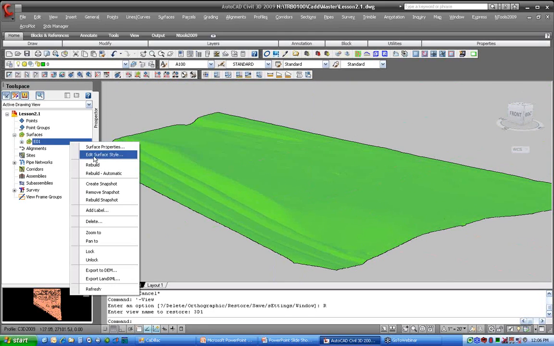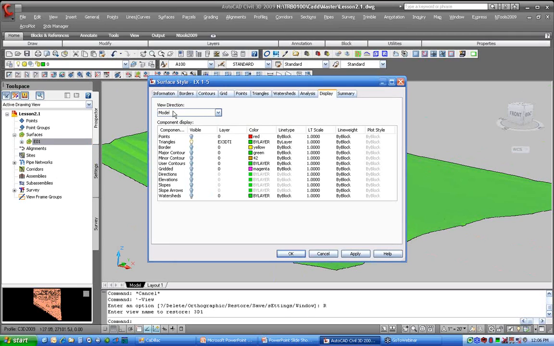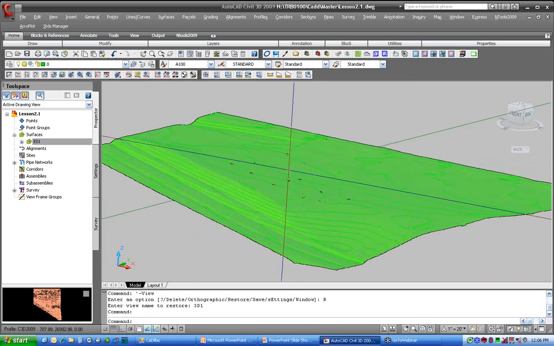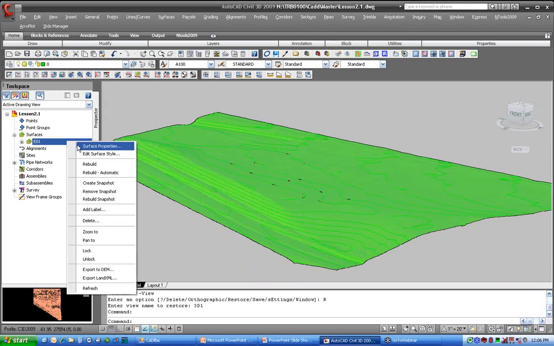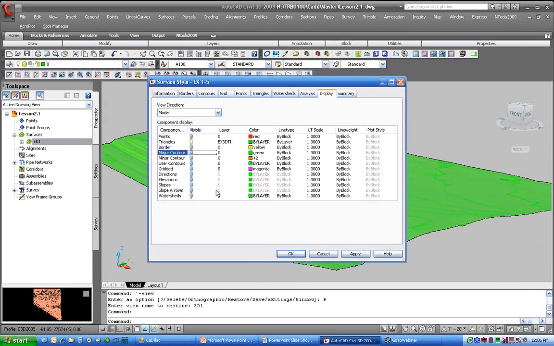So let me come back in now to my style editor here, and we'll see that while I'm in model mode, our three-dimensional mode, the only component that we have turned on is the triangles. And again, it's using our default multi-layer for 3D tin. But maybe I want to see contours on the 3D. I can go ahead and click that component, and then the contours will display on that model as well. I'm using a conceptual display style, so my contours don't show up real nice in that mode. Okay, so let me come back in and we'll turn those off.